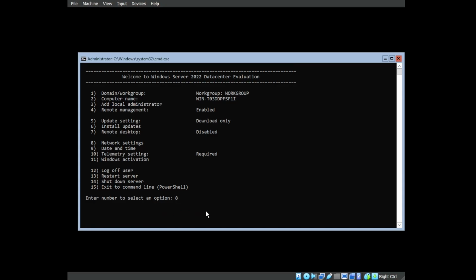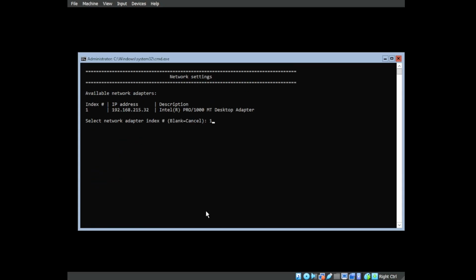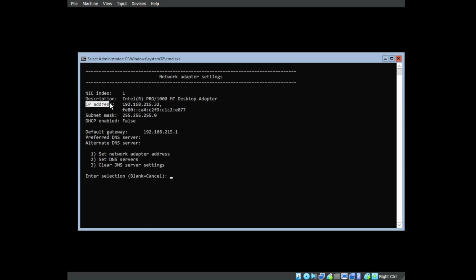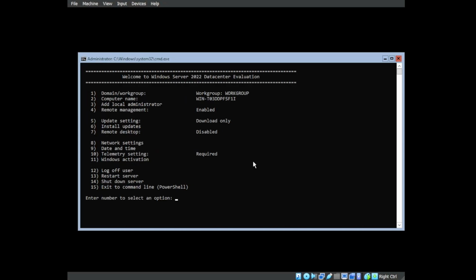Now let me go back to the network settings. Under IP address, it's showing me the IP address that I just set. The DHCP enabled option is now false because there is a static IP address. And now let me restart this VM. The restart option is number 13.